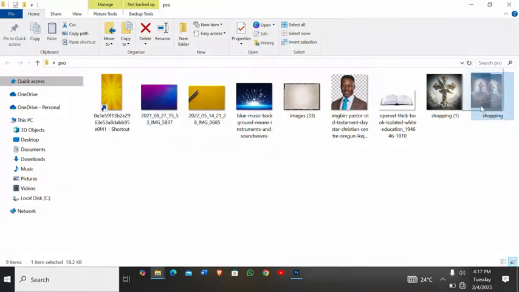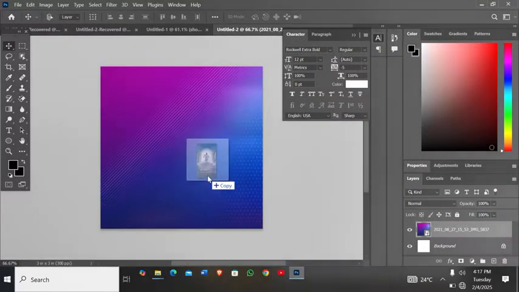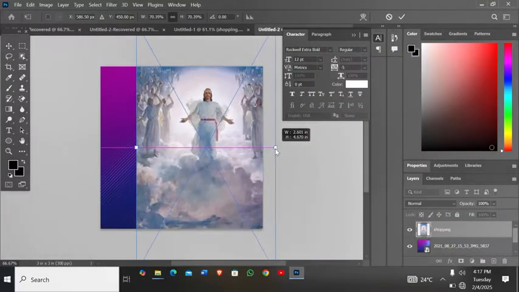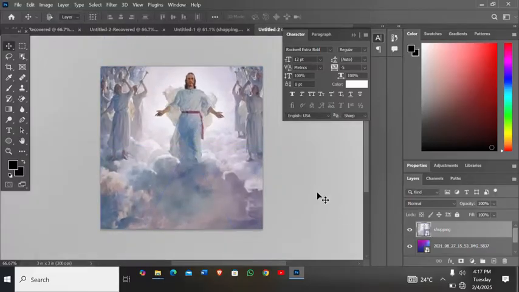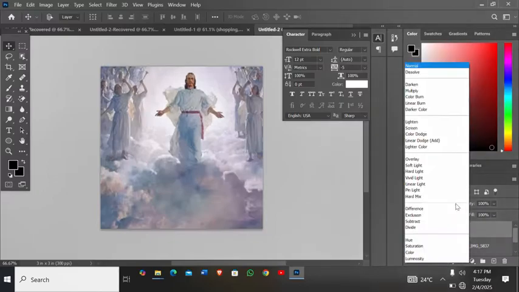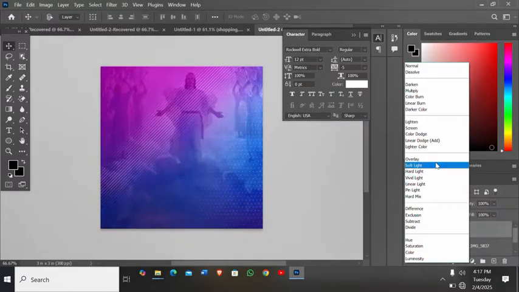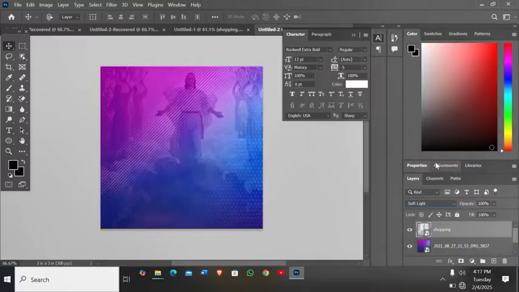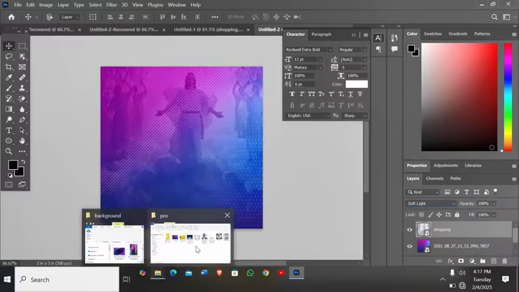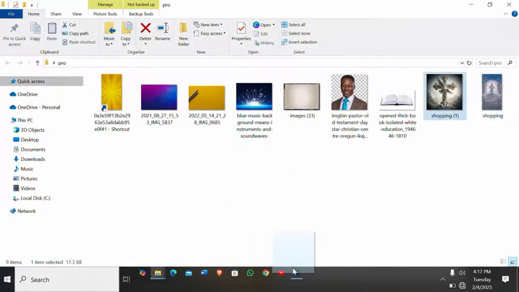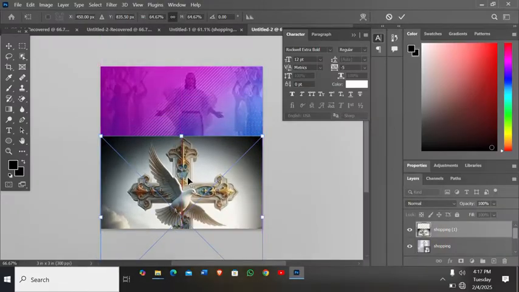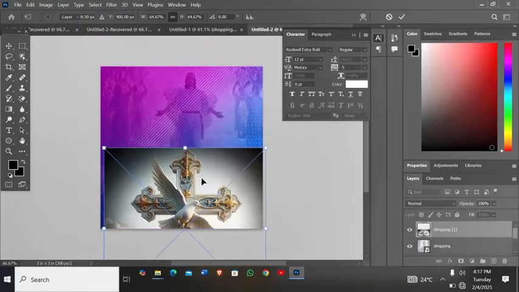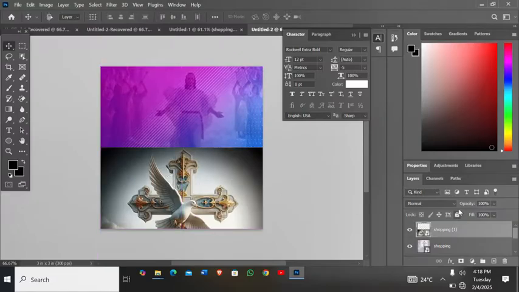So I'm going to use this image as the next image, and I'm going to transform this image out. So I'm going to select a blending option for this image. I'm going to use the soft light and then go in for the next image as this image. Let me position this image here, and I'm going to choose a blending option for it.